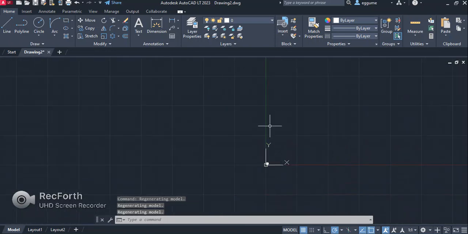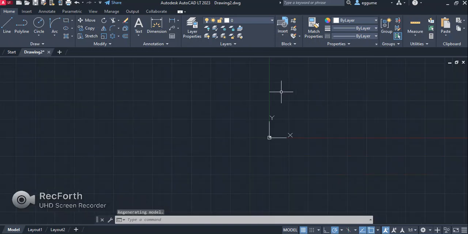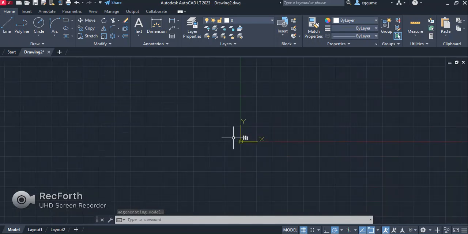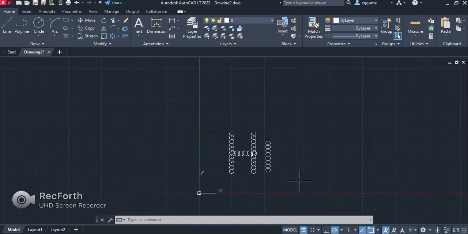background. It goes on forever and ever. Like this green and red line, those are the Y and X axis lines. They're not real, they won't show up if you print from this page. They're just guidelines to show you where that is on the screen, because it does go on forever. So let's get back to where I was.